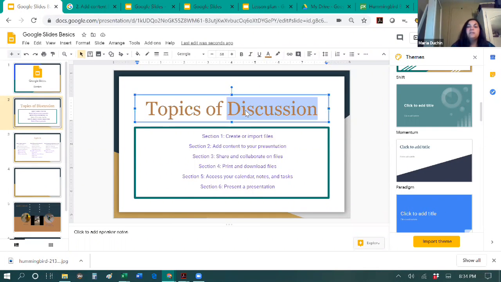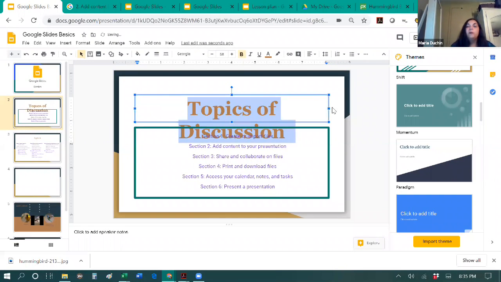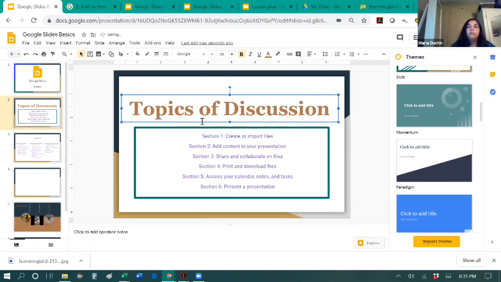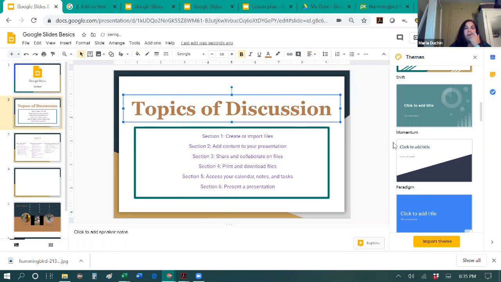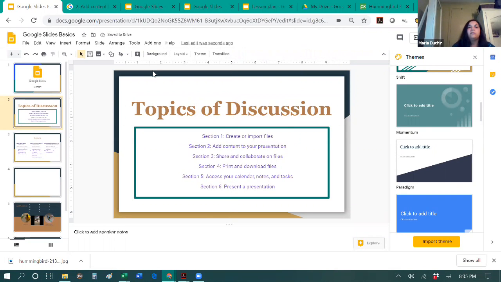If we wanted that to be bold, we can highlight it all and make it bold. Might have to make it a little bigger because that stretched it out a little. But now we have our topic of discussion. We can align it centered where it is, and then I can drag it so that red line tells me exactly where it is in the center of my page.